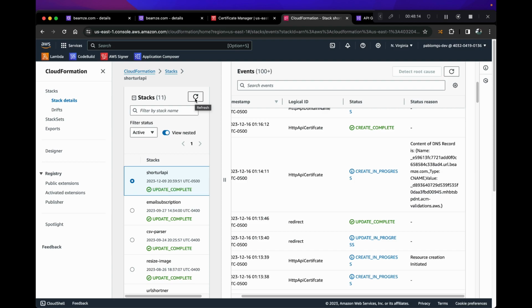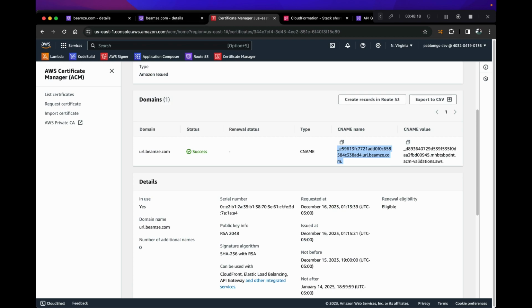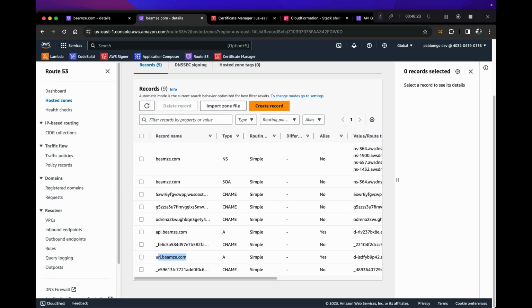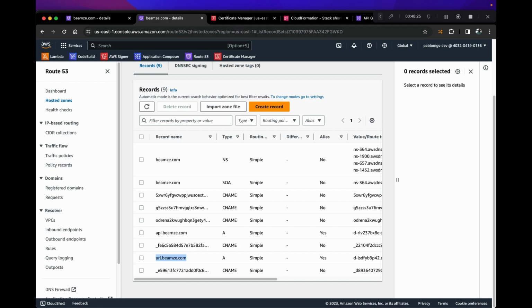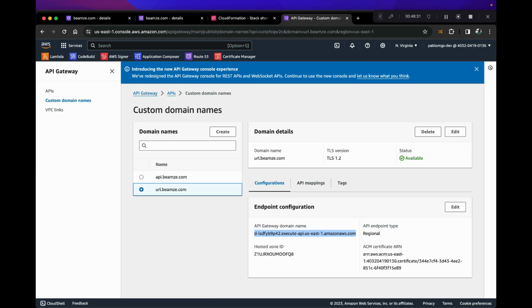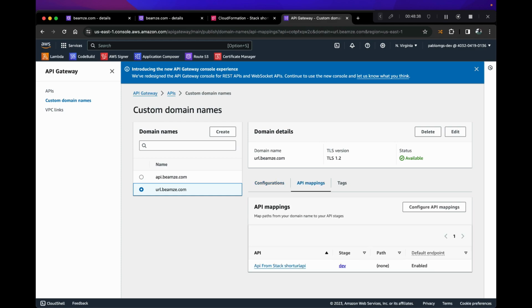Here we go. So we're all in green. Let's go back to our domain and let's close some of these. So we have a new A record. We have a CNAME that maps to that A record or domain. So we can close this. And if we go to our API, we also have a new custom domain that maps to our API. And if we look at API, it maps to the stage as well. So this is pretty cool, right?